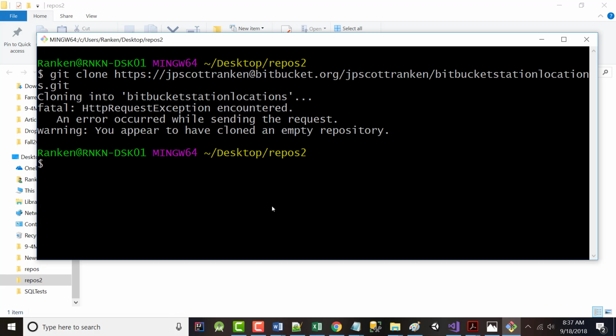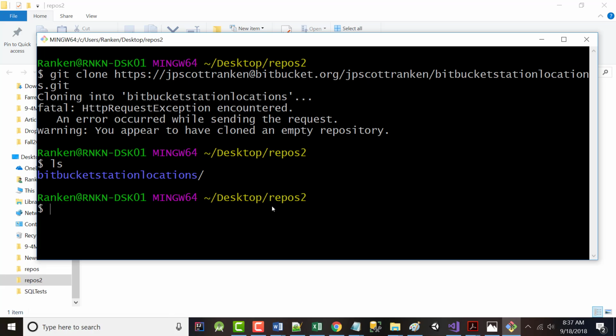Okay. And notice it's even telling me, hey, just so you know, you appear to have cloned an empty repository. It's just letting you know, hey, we did it, but there's nothing in there. If you want to verify that there's something in there, you can type in, and this is an actual Linux or Unix command, ls here and hit enter, and it should show you BitBucket station locations. Not like that's wow, but just so you know, it is telling you that it went through the cloning operation.